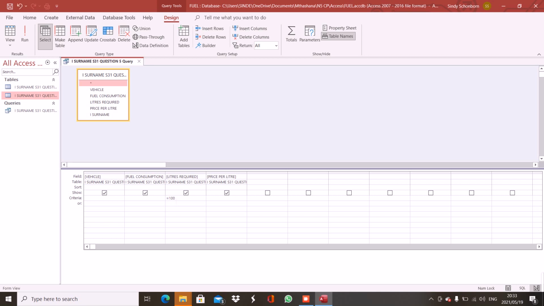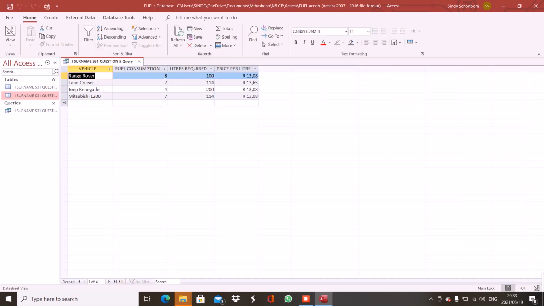Then they also want more than 100 liters. So if you cannot remember which side is which side for bigger than, smaller than, play around with it. You can always come and fix it. And you say 100. Now you want to make sure it's correct. You just say run. And now you can see liters required. They are 100 and more than 100. Okay, but we are not done yet.